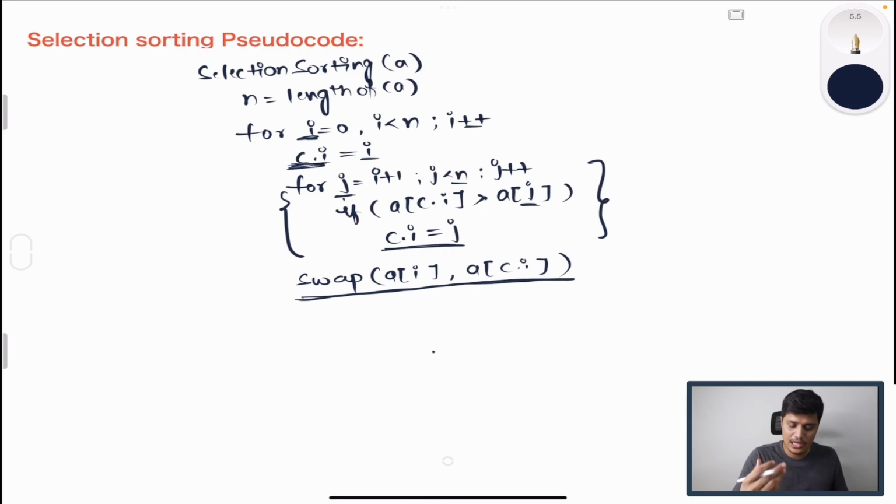ascending order. If you want to perform selection sorting for sorting the arrays in descending order, all you have to do is change this greater than symbol to less than symbol, so that you will have a selection sorting pseudocode which can sort the array of values in descending order.